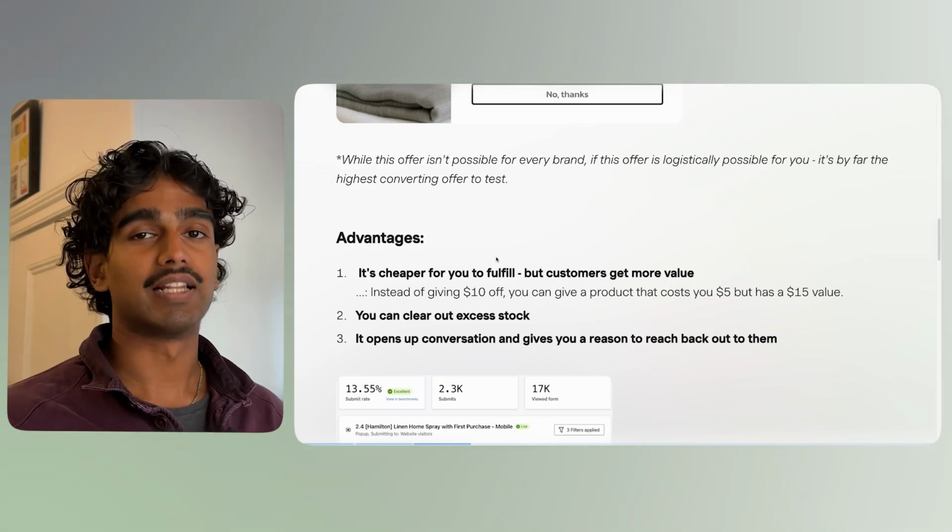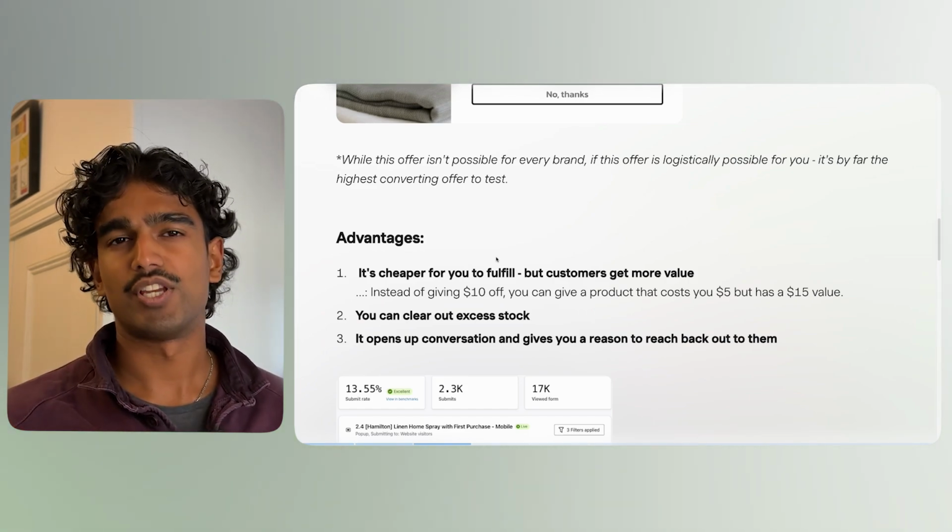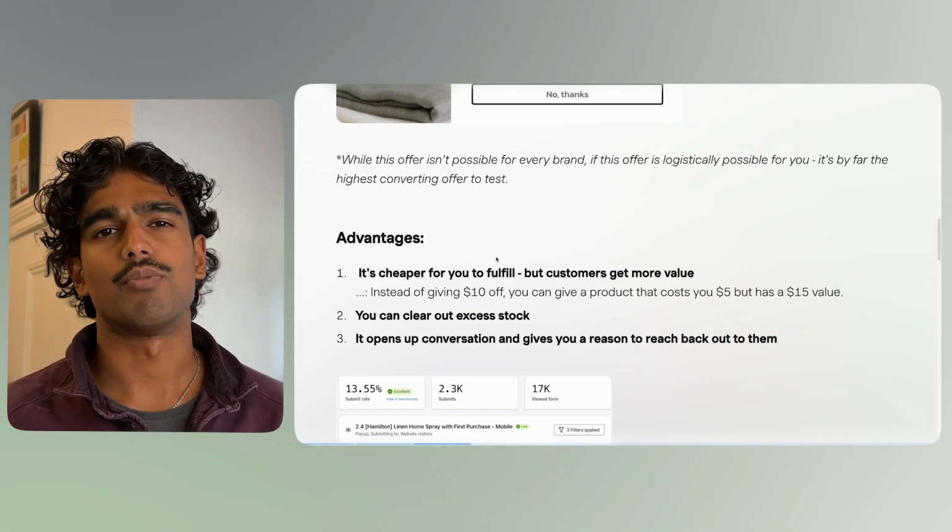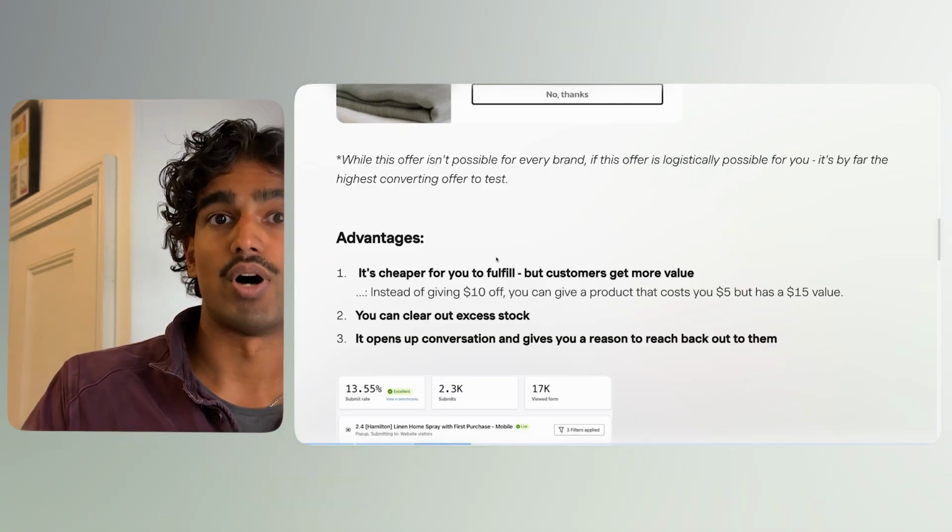Number two, you can clear out excess stock. Now, some of these smaller items, they're generally accessories that you have as an upsell. So people don't generally come to the website to buy that item specifically.